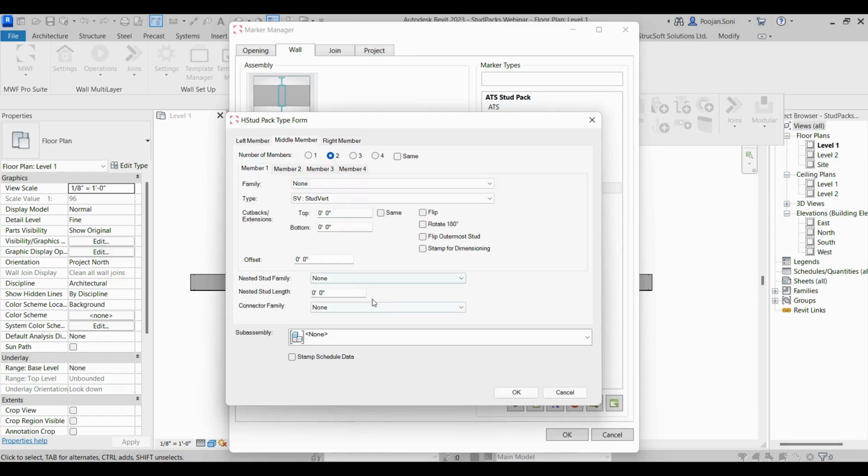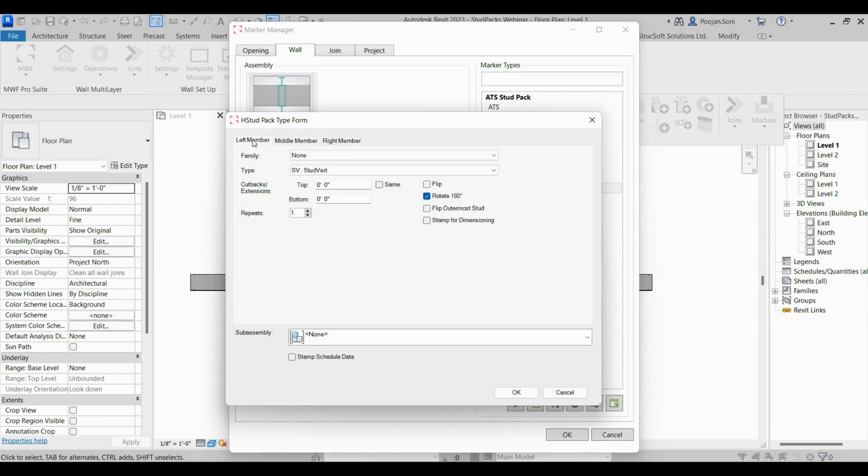Okay, so let's just see how the basic H stud pack works, and then we're gonna talk a little bit about the nested stud family that also gets added to this H stud pack. So first things first, we're going to configure our left member. Again, pretty similar settings that we've seen before.